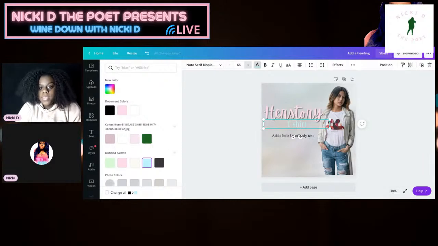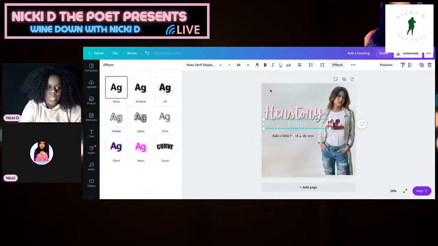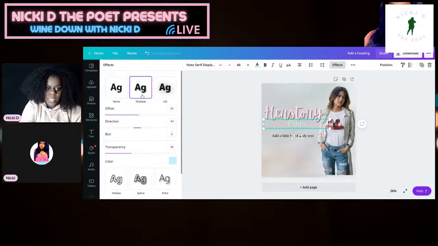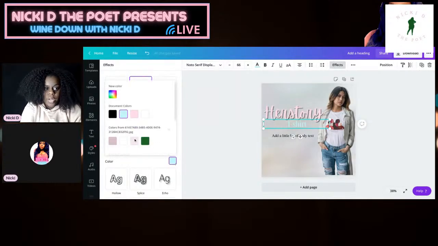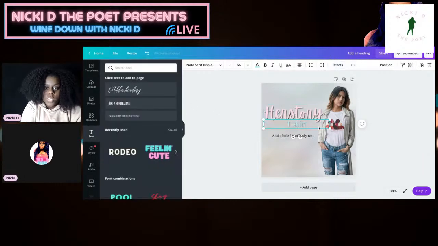And again, this is another light color that's a little hard to read. So I'm going to go with the same effect that I used the last time. I'm going to make the shadow color black. And you just see how it got a little bit easier to read. Okay, I'm going to actually make this a little bigger and center it a little bit.